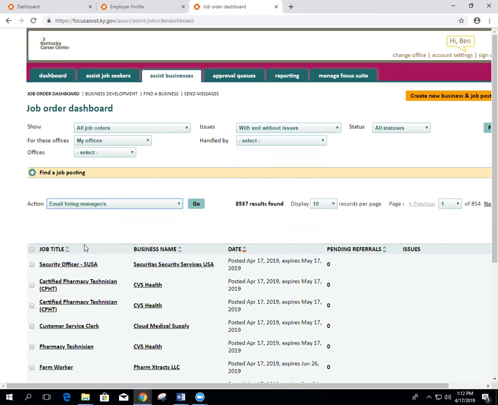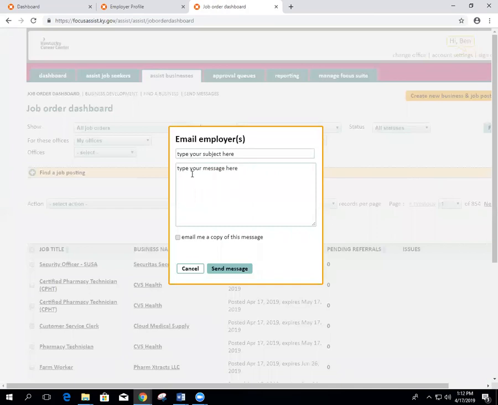Then you've got email hiring managers. And this can be done on one or more. When you click go, it's going to give you an option to put a subject and a message. This will email them from the KCC support email address, so make sure if they need to contact you back that you put your contact phone number or email address and your name so that they can get a hold of you. You can also email yourself a copy of the message.